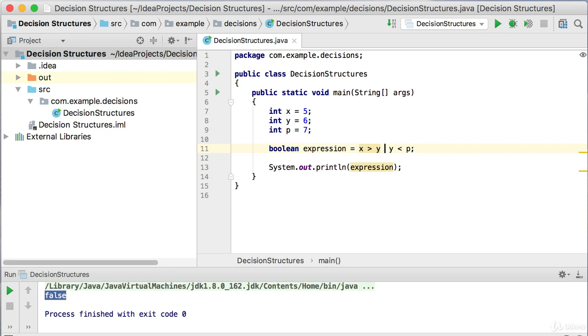But if I change this to an OR, the OR means either one of the two sides could be true for the whole thing to be true. So if I run this now, because of the right hand side that is true, it will evaluate to true as well. So let's get back to the AND operator. If I want both sides to be true, I could just say, is x less than y? Is x, which is 5, less than y, 6? Yes, it is. And y is also less than p, because y is 6 and 7 is p. So both sides are now true, which means the whole thing will also evaluate to true.